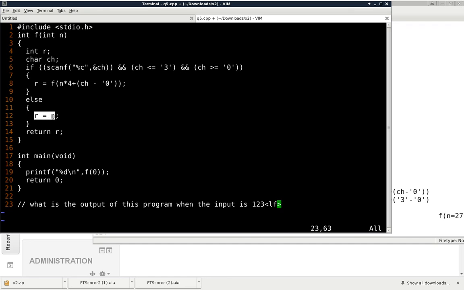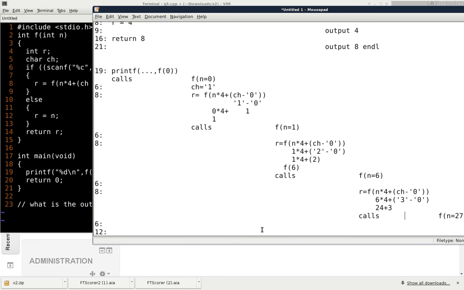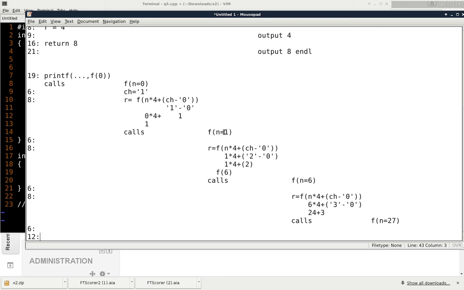Line 12 says R gets N, all right? So which R are we talking about? Because each invocation has an R: this invocation has an R, this invocation has an R, this invocation has an R, and this invocation, which is partially visible, also has an R.